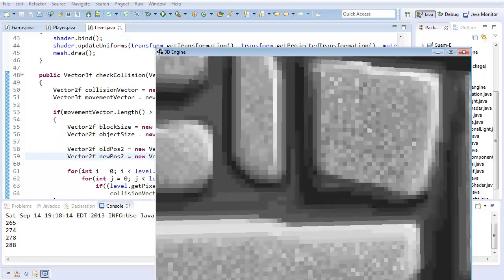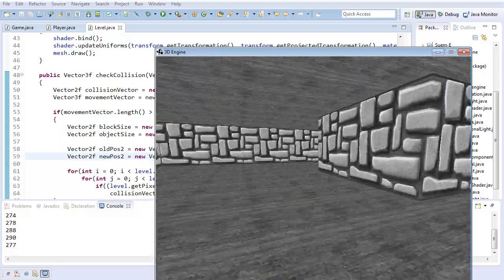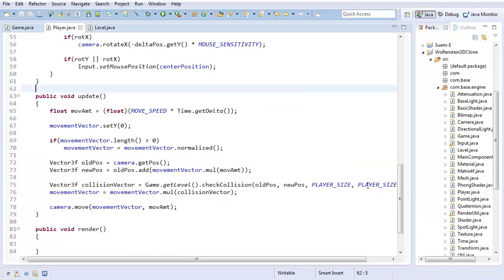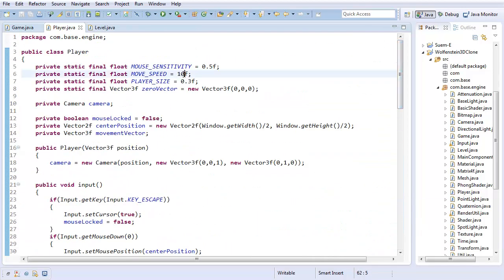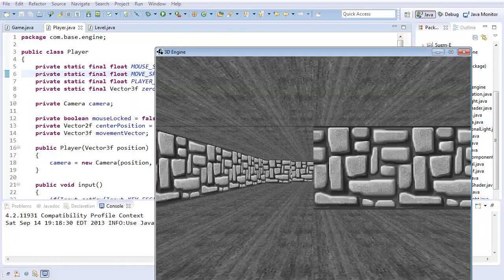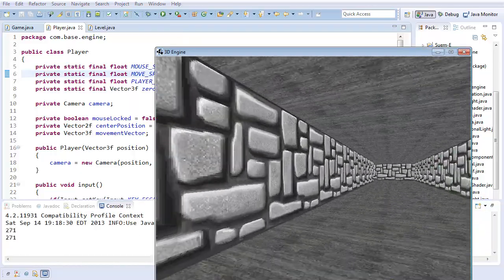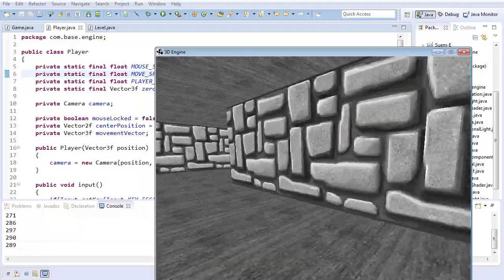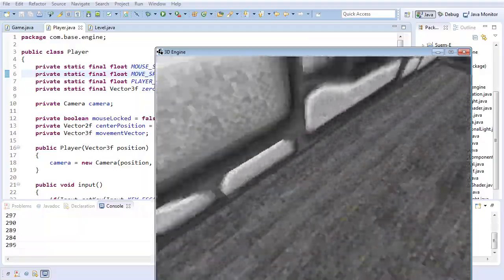And I should also be able to deal with something that's been bothering me for a while now. I think our player moves way too fast, so I'm going to set this to 5. So now let's explore the world. And that's way too slow, but whatever, it works. It gets the point across.